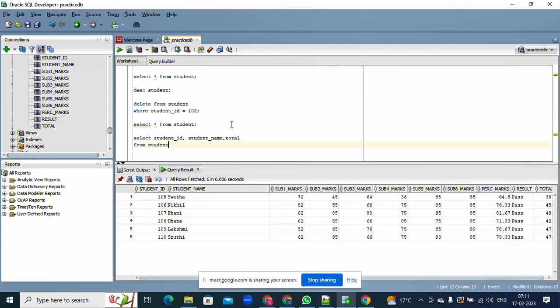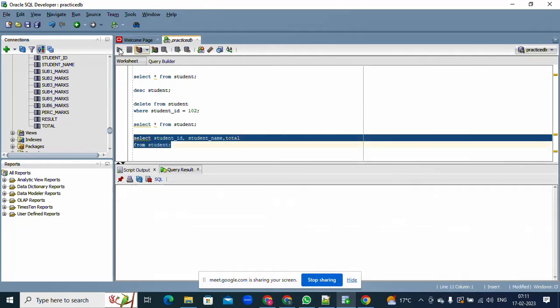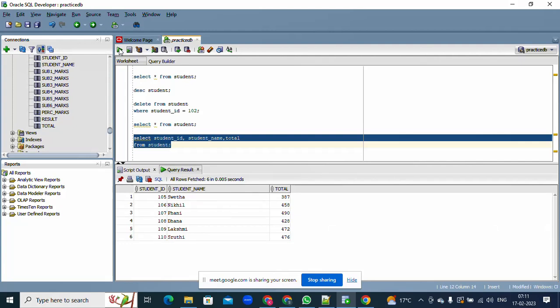From the student table I need to retrieve this data. I need only student ID, student name, total. This data we are going to get here, but this data is only for retrieving to us. The changes will not happen to the content we have in the table. The content we have here will remain as it is.